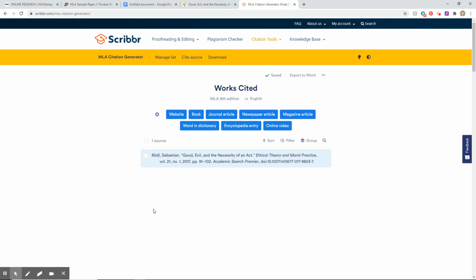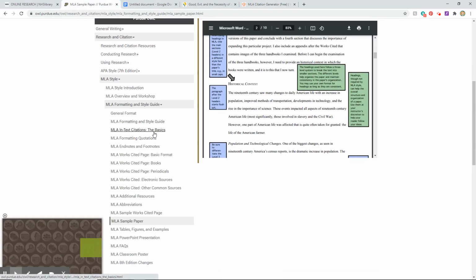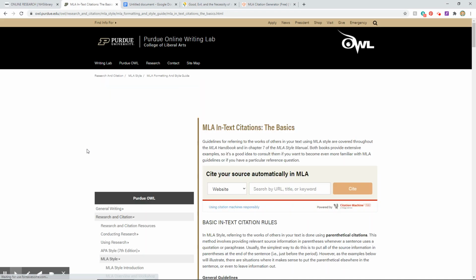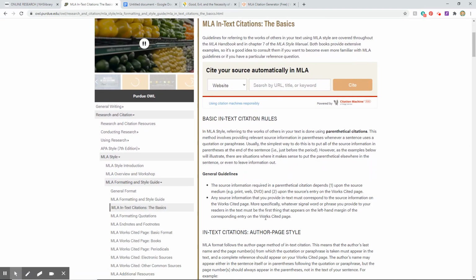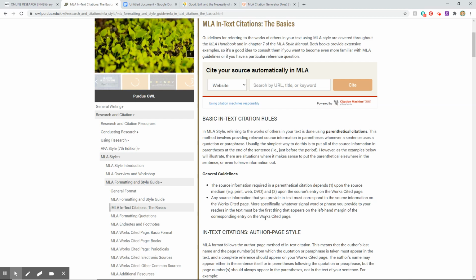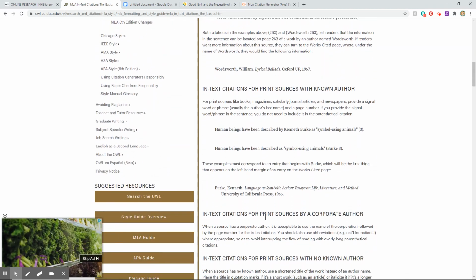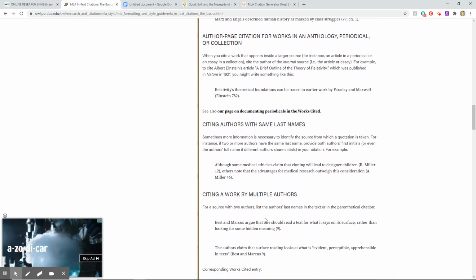So, back to citing those in-text quotations. Head over to the Purdue OWL site and click MLA In-Text Citations, The Basics. Where is it? There it is. Here are our directions. The first two sections, Basic Rules and Author Page Style, are important to read. The rest of the sections go into detail about how to format in-text citations for sources that don't fit the regular pattern or might otherwise be confusing.